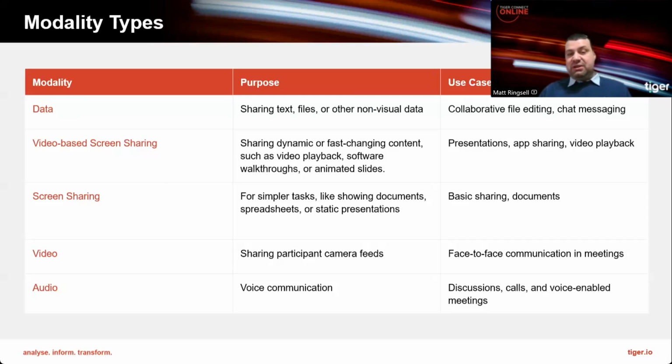It's when you're sharing documents, a static thing. So if you were to share a Word document, for example, it would come under the screen sharing, so it knows its own Microsoft product suite. So most things will go under the video-based screen sharing.